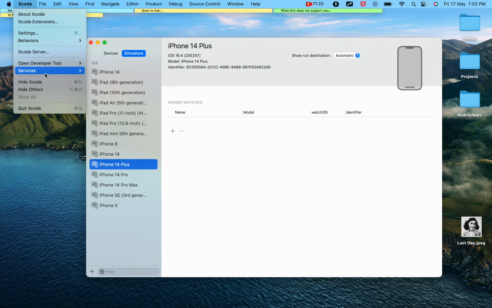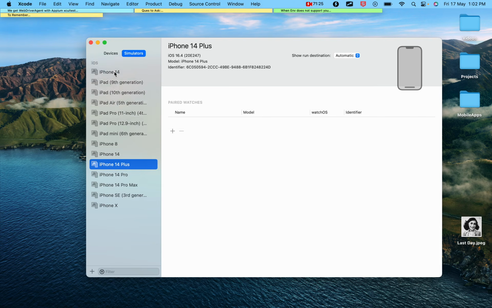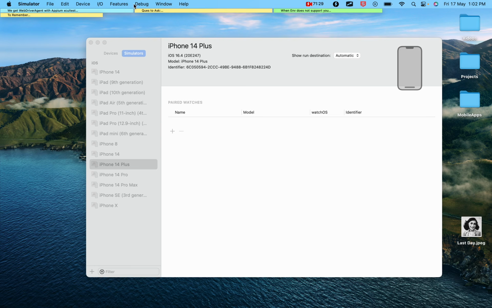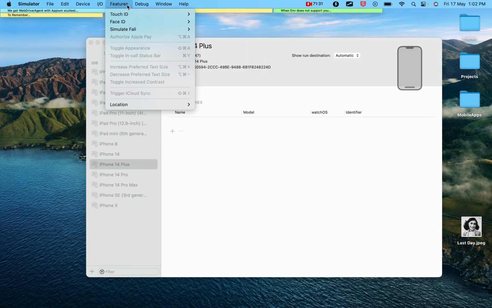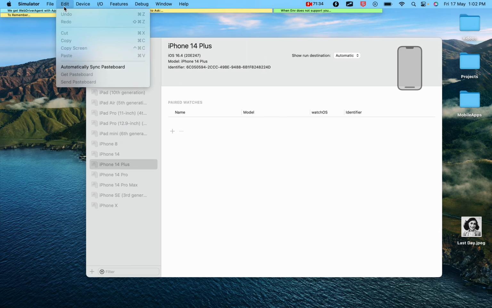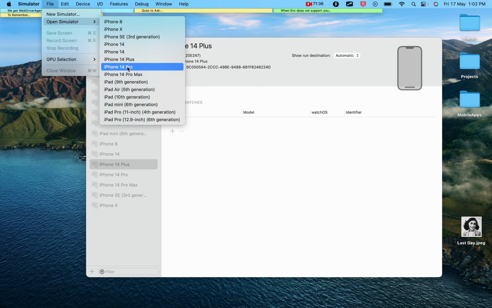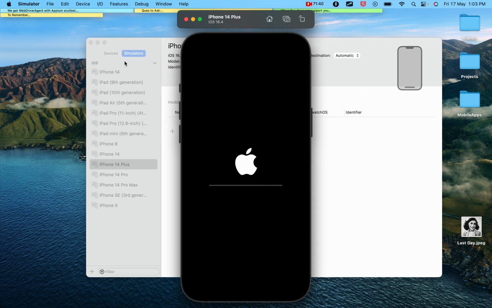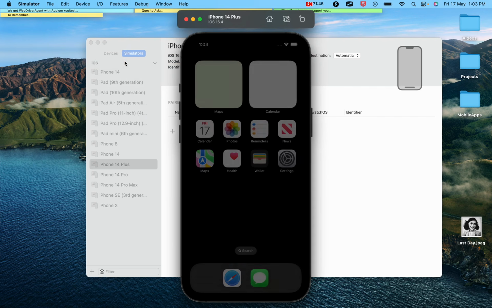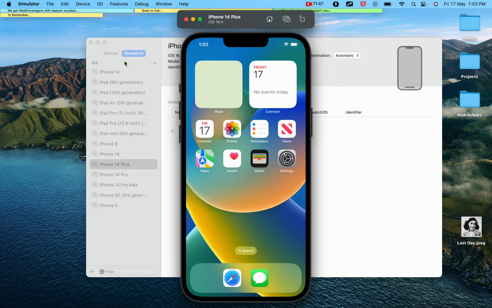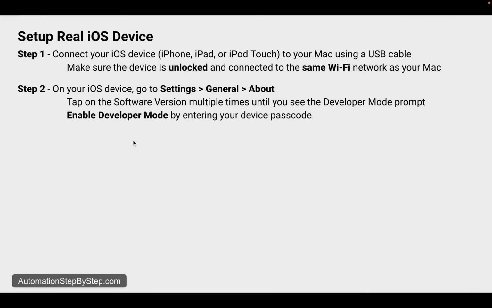I'll go to Xcode, Open Developer Tools, Simulator, and then here I will go to File, Open Simulator, and I will open a simulator for now. Now as of now I don't have an iPhone real device handy, so I'm showing you this. I will show you all the steps.